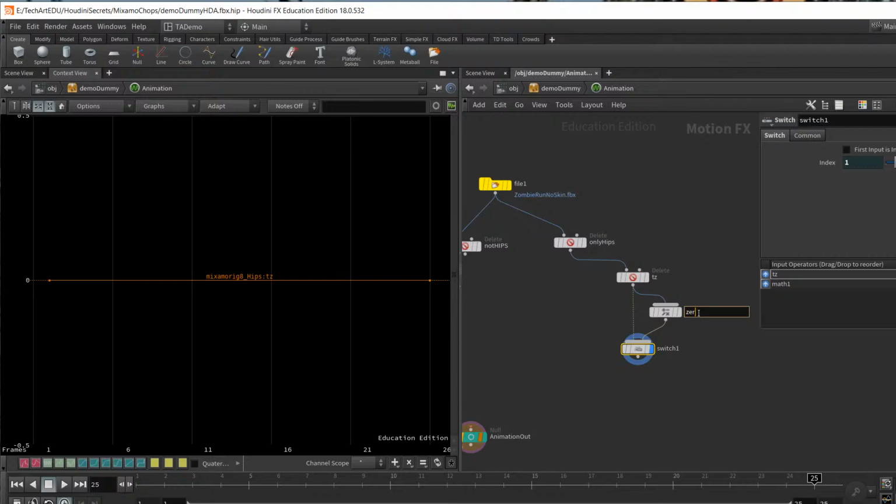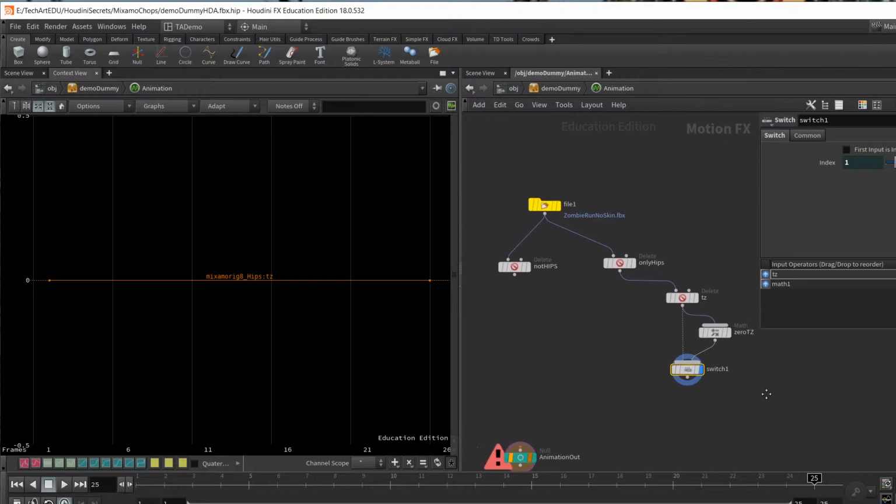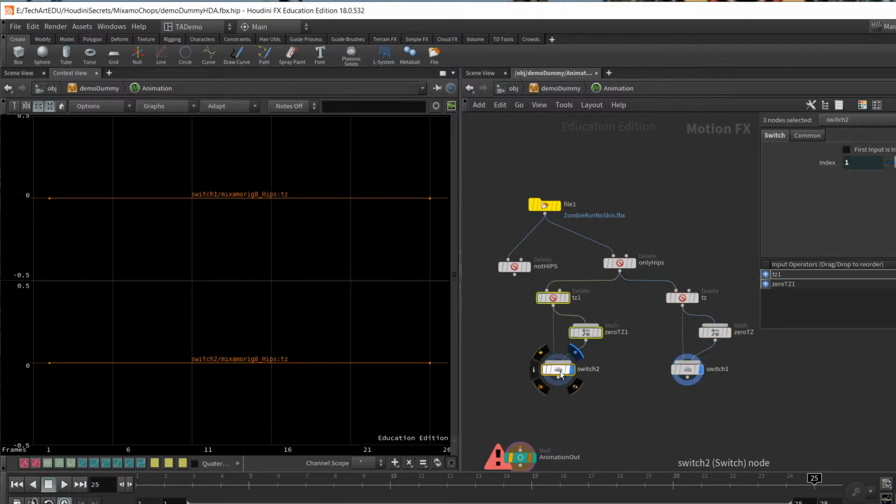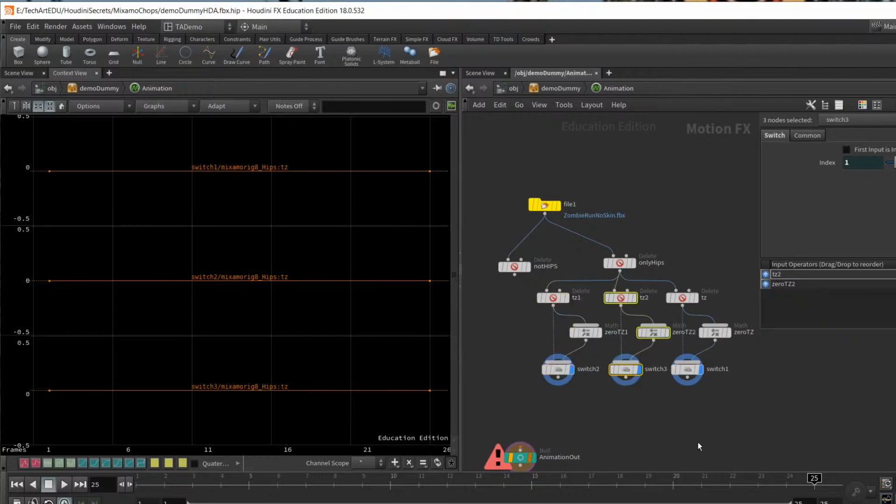I'm going to call it 0TZ. Okay, we're just going to duplicate this 2 other times for the X channel and the Y channel. So I'm going to grab these 3 and hit Alt and then drag. And once here for the X and once there for the Y. So I'm going to relabel these. I'm going to call this TX, 0TX, and then switch. And I think that's good enough.